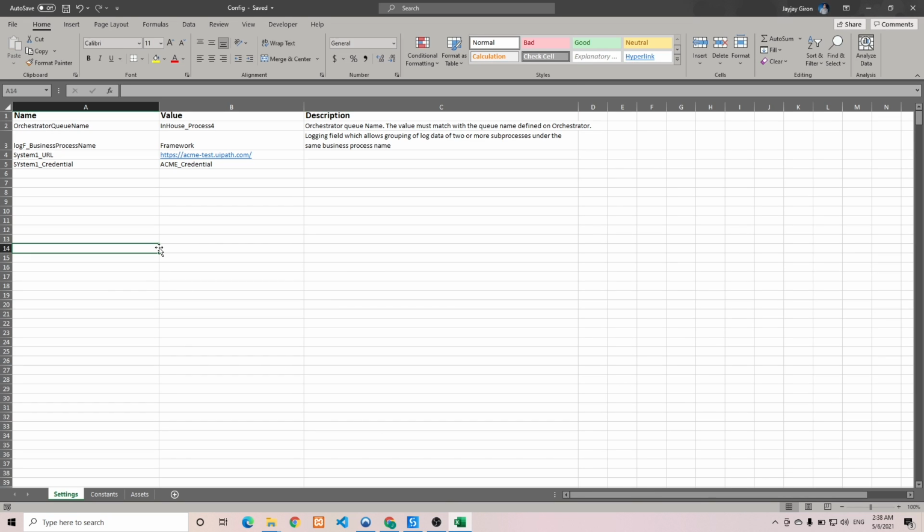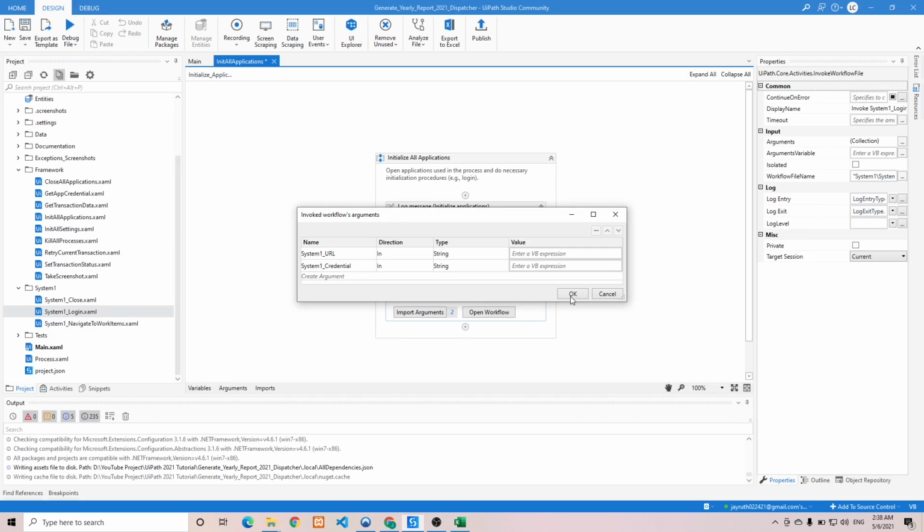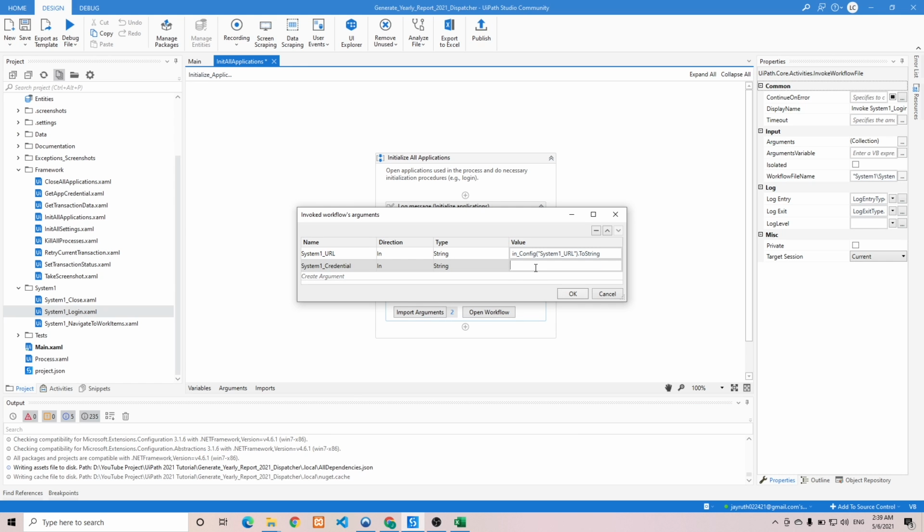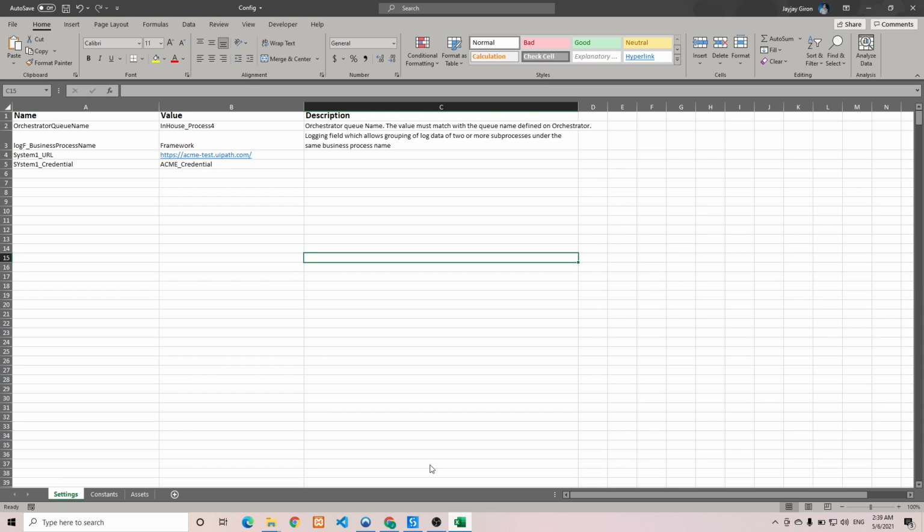So I will go to my configuration file to avoid mistakes with the name, and here we need to say in_Config and then enclose the name, and we need to convert that to string. The other one is the credential, so copy that. Let's go back in here. It will be in_Config system1 credential, then to string. So the spelling has an uppercase Y, but that should be fine because that's the same in here.